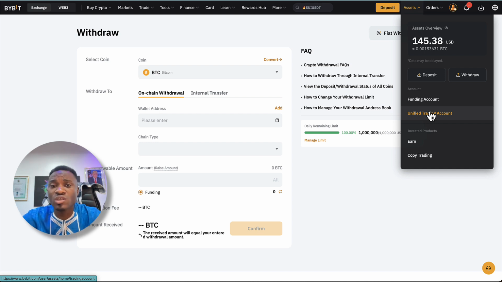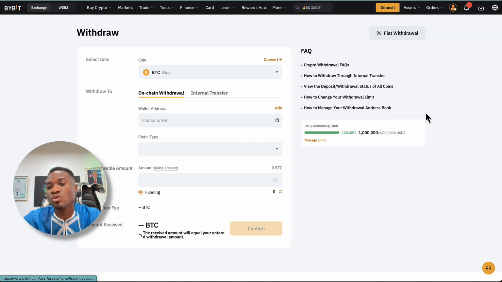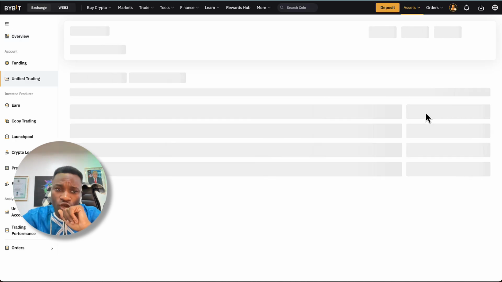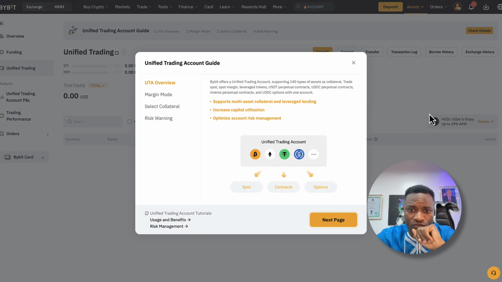To transfer is so simple. All you have to do is click on any of the wallets or accounts right there, either the funding account or the unified trading account. Remember, you can only withdraw from the funding account. So let's say, for example, you have your coins in your unified trading account. Just click on unified trading account. Once you click that, on the next page we are going to see some information on the newly opened page. So let's patiently wait to see what we're going to have right here.